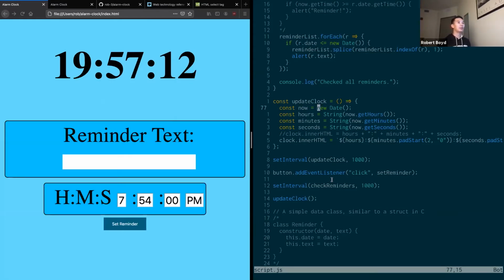When you use this new Date syntax, we're going to get into this later, but this is how you can do object-oriented programming in JavaScript. If you use Java, it works very similarly to that, the idea of creating a new date. And whenever you create a date, it always creates one for the current time. So we get the current date and we store that into a constant called now.